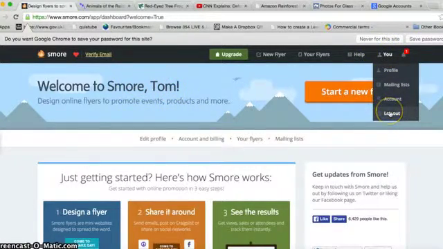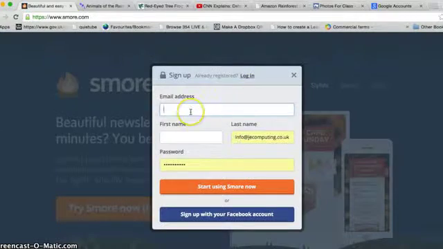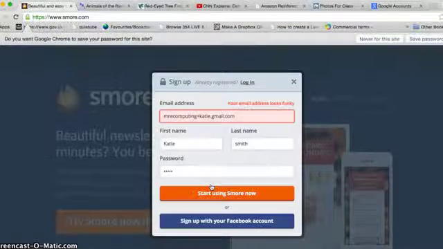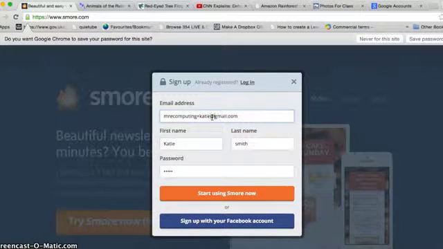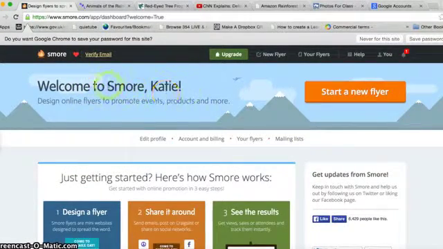I'll just sign out of Tom. Let's say I'm another pupil within the same class called Katie. Katie can do the same. She can type in that Gmail address, mr.e.computing@gmail.com, and before the at gmail.com bit, she can add her personal bit to it as well. So now Katie has logged in and she's got her own account as well. So all your pupils can do that.